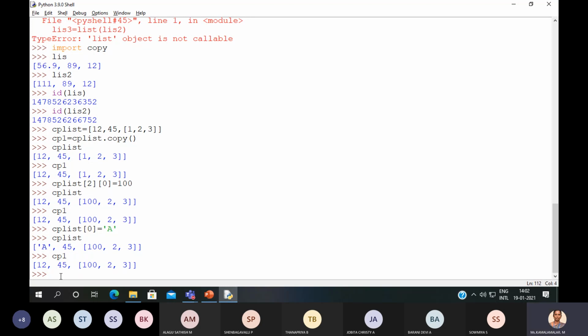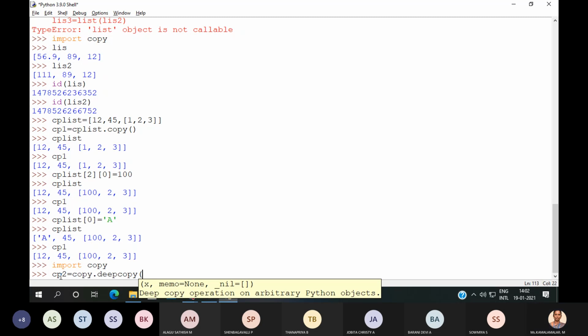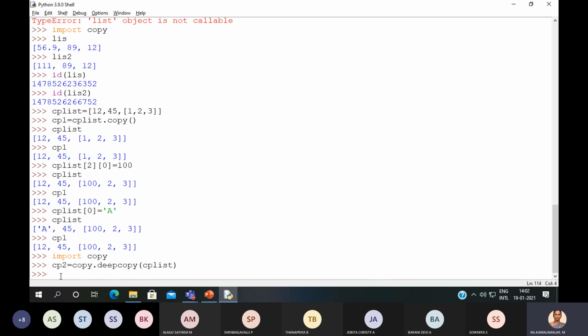Okay, so now deep clone is, in deep clone, if you have a nested list also, separate memory will be allocated. So for that we can go with the copy module. In the copy module we are having one function. So I'm creating another copy CP2 using this copy module, I am going to create a deep clone, deep copy. So deep copy of my old content CP list. So if you perform like this, it will create a deep copy.